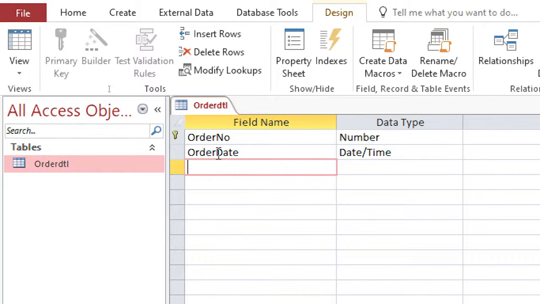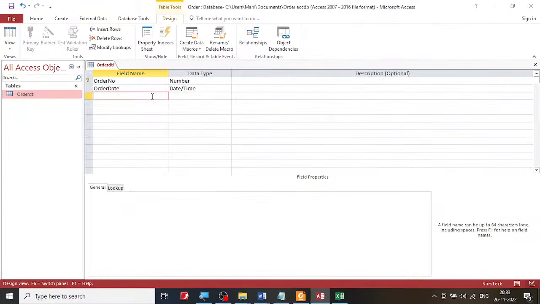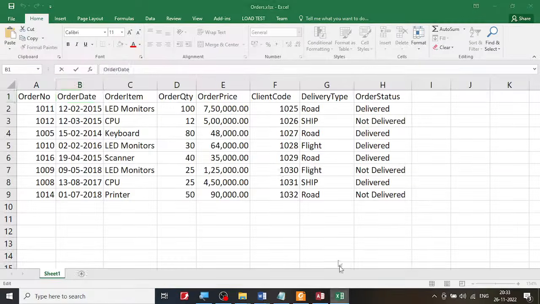Again, this is not required by Microsoft Access. You can put the spaces, but I am not doing it. This is my style, so I won't do it. Let's go ahead to the next one, and the next one is the order item.